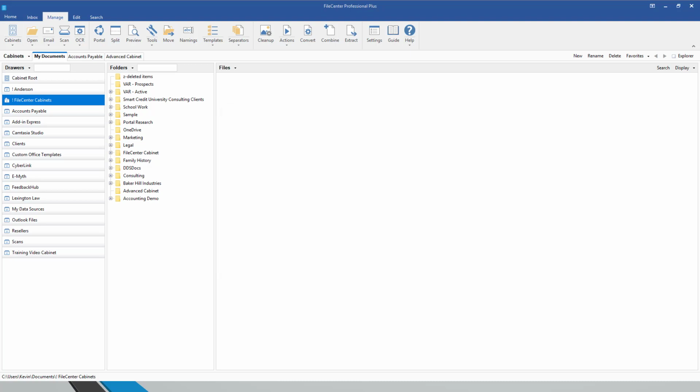Alright, so now that you've got your advanced cabinet created, let's dive into the real power of an advanced cabinet. As I mentioned before, with the advanced cabinet, you can bring together folders from all over your computer into a single unified cabinet. So here's how we do that.